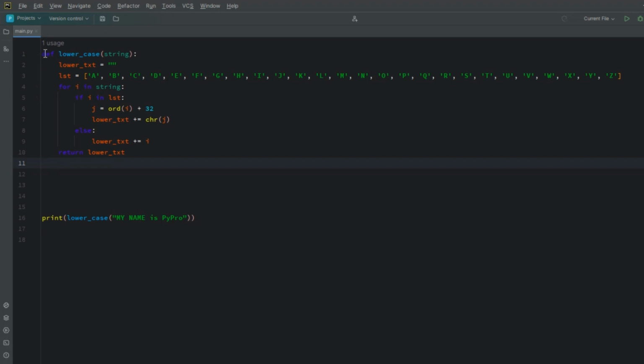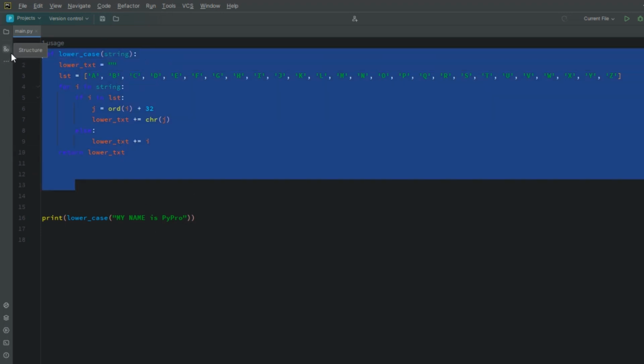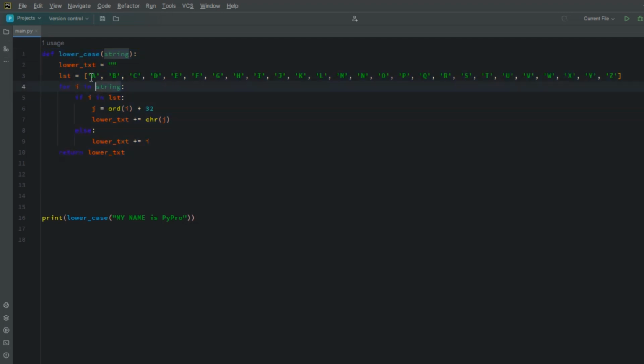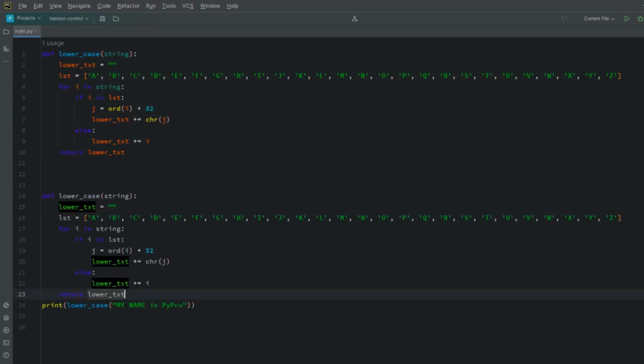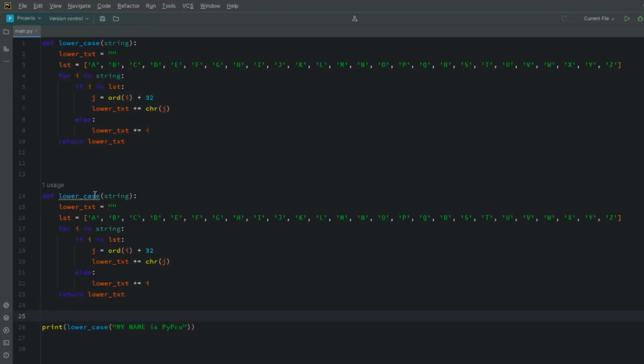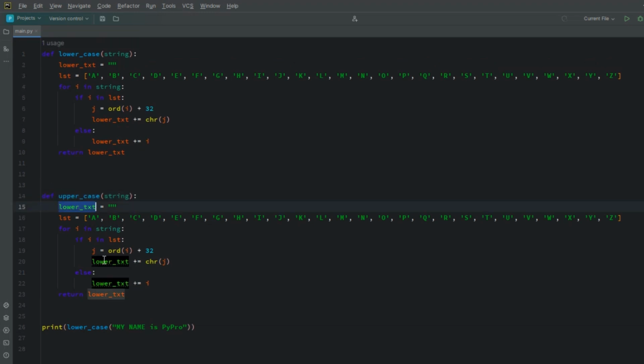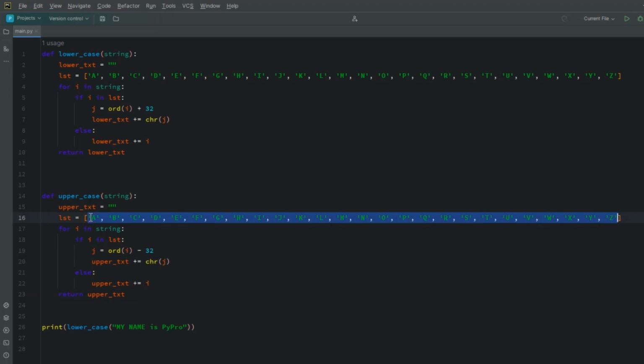So with this same format, we could create one for the uppercase, since they have something in common. We deal with just 26 letters. So we're just going to copy this and paste it, and now change the variables. The function name will now be uppercase. This should be upper txt, and this should be negative, not positive, and the list which you are working with should contain lowercase letters.